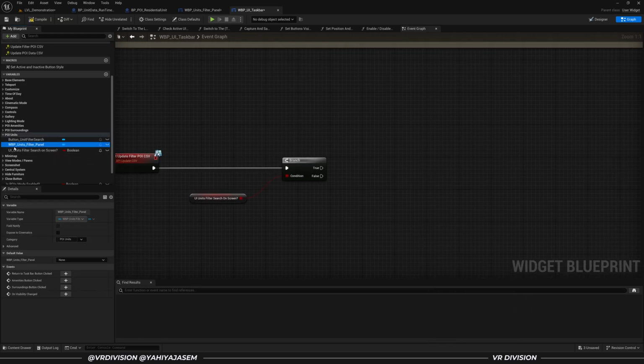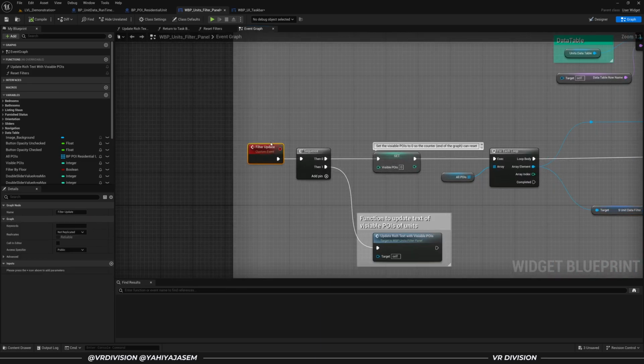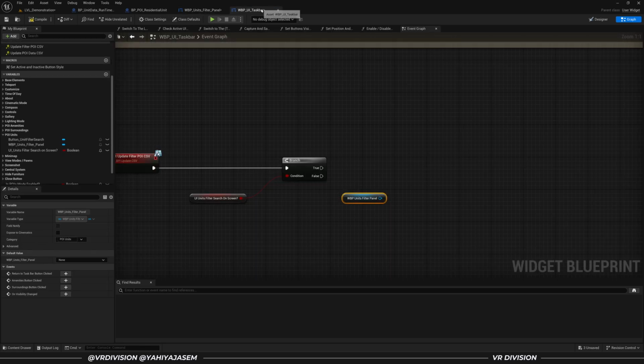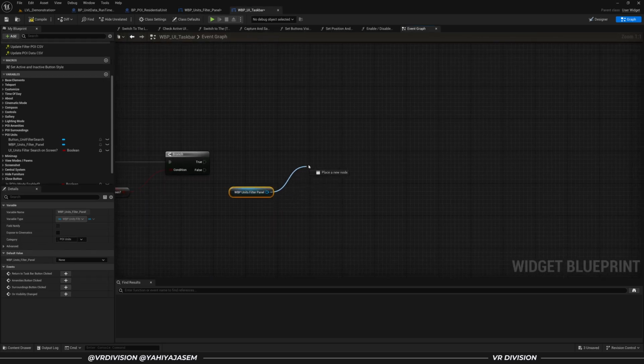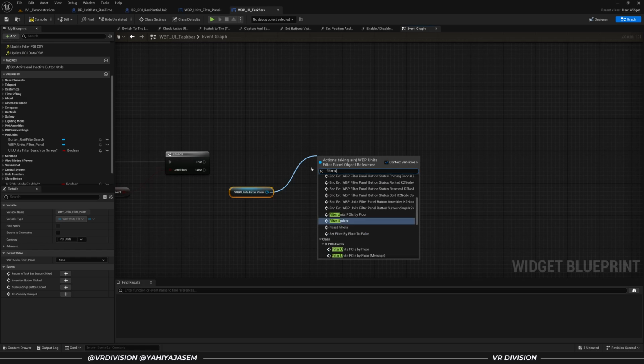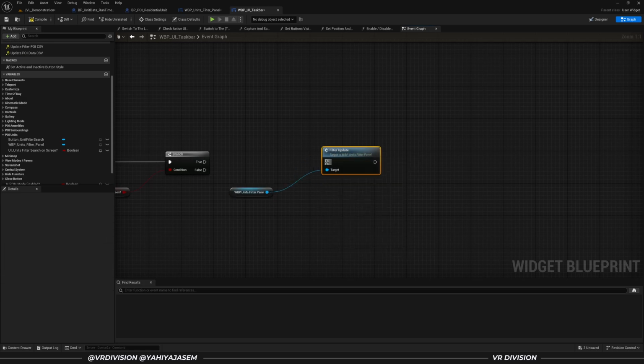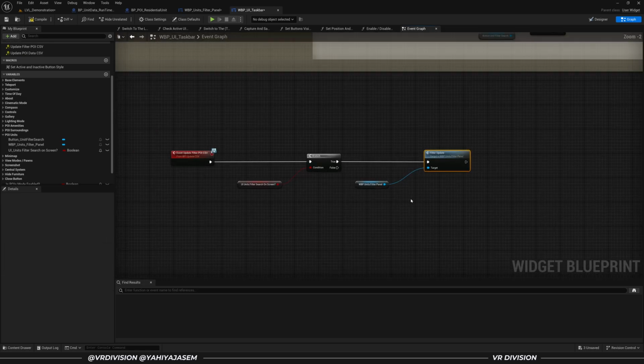Next, we want to select the widget blueprint, the units filter panel, and we want to get it. And from this widget blueprint, what we need to do is to execute this custom event called filter update. So let's go back to the taskbar, click and drag from this reference, and let's search for filter update. And we call this function now, connect this to true, and that's it. That's all the setup we need to do.